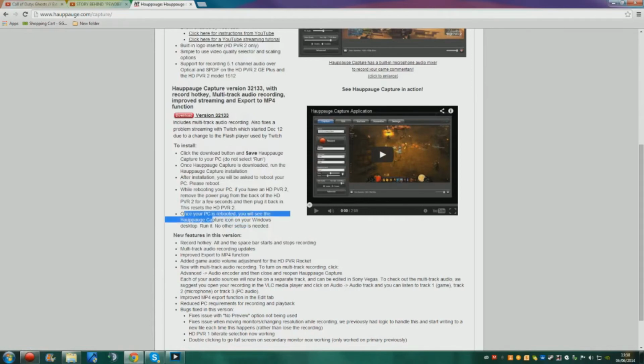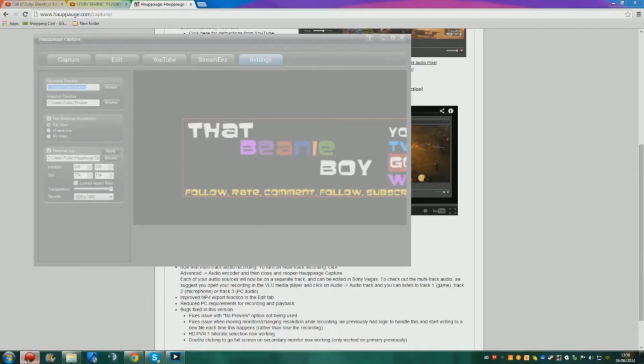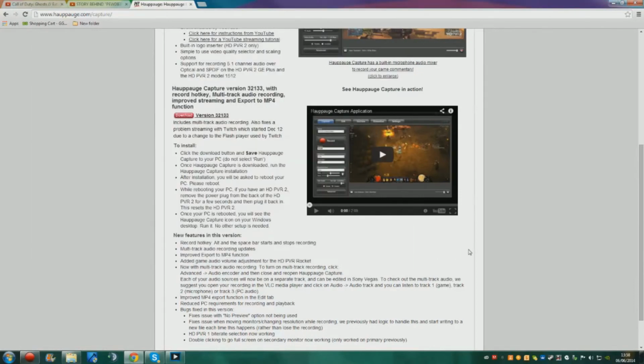That's about it really. Just need to reboot your PC once it's installed from clicking that link here. Just plug it back in and reset your HD PVR. That's it. That's all you really need for quick and easy streaming. And trust me guys, it is so much easier using this than the other software, XSplit, and these other things like Open Broadcaster. This is the easy way of doing it because this is made by the people that made the HD PVR.